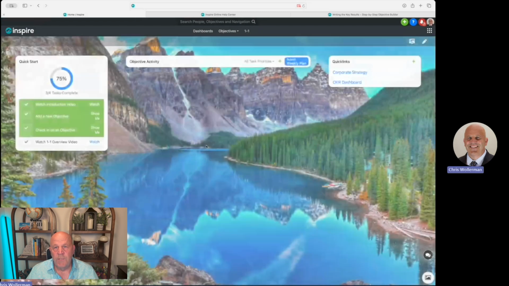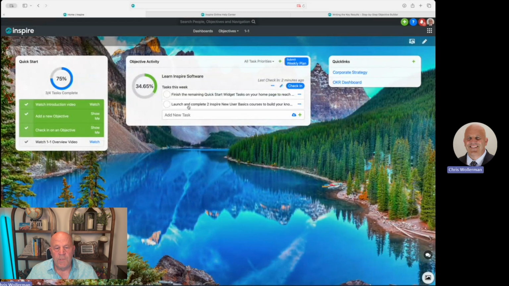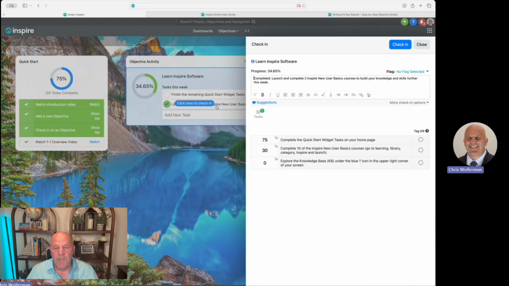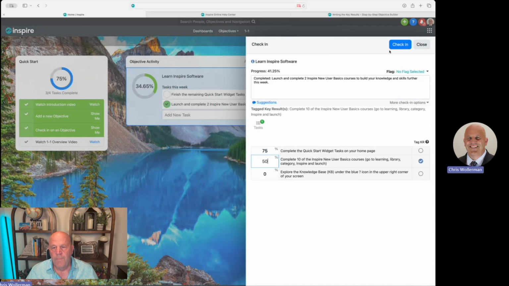And then what's really nice is what we have is auto check-in. So once I sign off on this task that I've completed those 2 courses, I can click on this little blue button here where it says click here to check in, and notice that in the status update it puts completed, launch, and complete 2 new courses. So it's helpful to plan a task, complete it, do the auto check-in, and then all you really need to do is come down here and say, all right, I've done 2 more, so I'm now at 50%. Check in, and we're good to go.